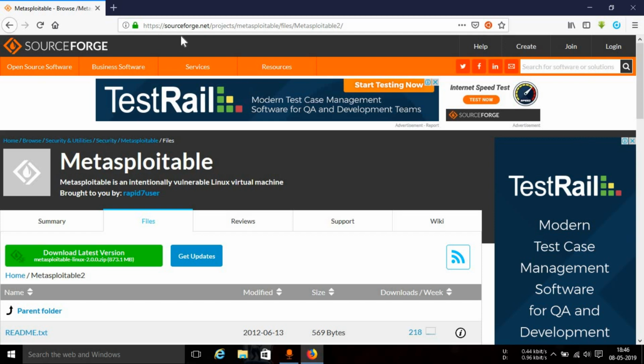Once the website opens up, you'll get this kind of an interface. Here you can see Metasploitable is written, and here you can see download latest version, which says Metasploitable Linux 2.0.0.zip, 873.1 MB. This is the latest version as well as the size as of now while recording this video.